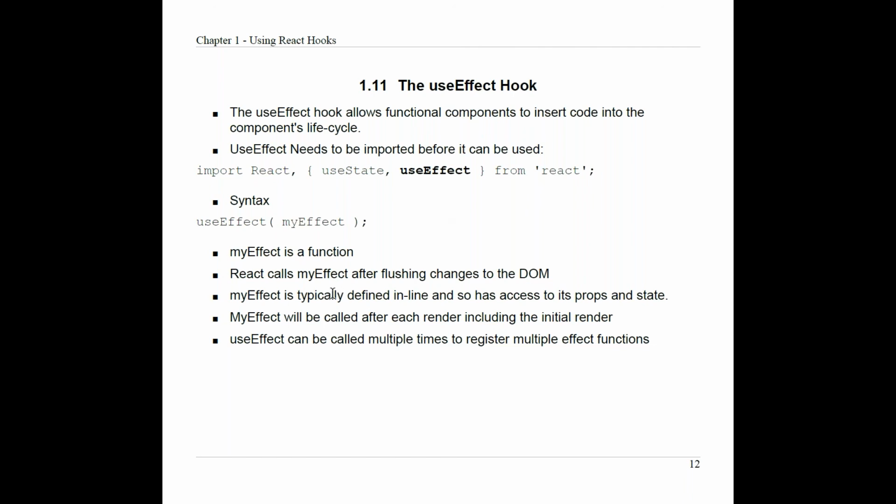So here's just some information about the useEffect hook. useEffect takes a function, that's what you pass into it. That function is called after the DOM has been updated by React. And in most cases, your effect, which is the function you're passing in, is passed in as an arrow function or an inline function. You could make it a separate function and then pass that function name in. That's also possible. It's going to be called after the renders.